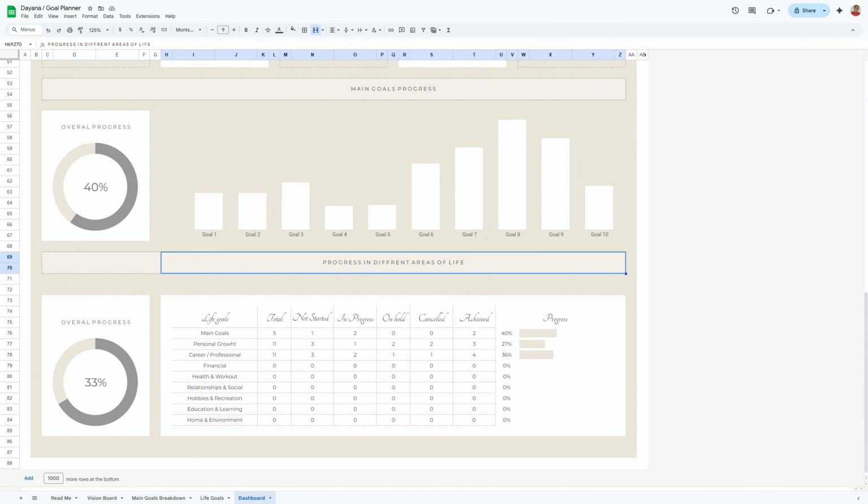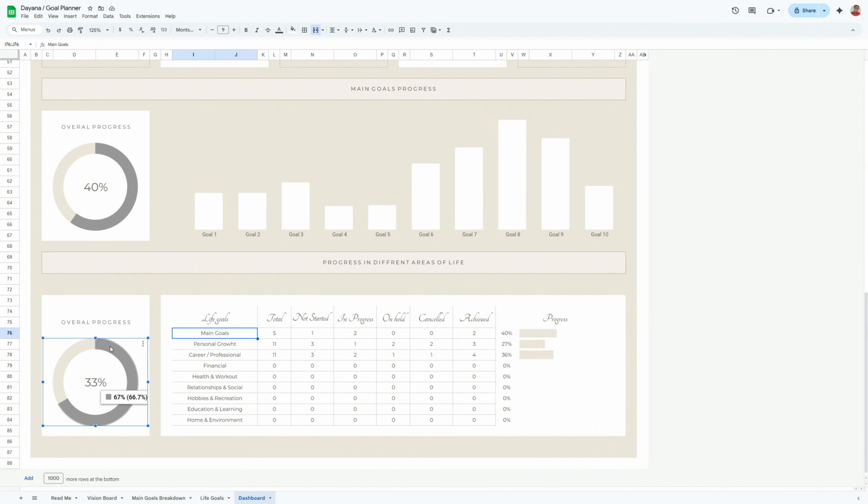At the very bottom of the dashboard is the section called Progress in Different Areas of Life. On the left, there's a chart showing your overall progress across all life categories, including your main goals. Just like with the chart above, you'll see your progress percentage in the centre. If you click on the chart and hover over the grey area, you'll also see how much is still left to complete. On the right, you'll see a detailed breakdown.